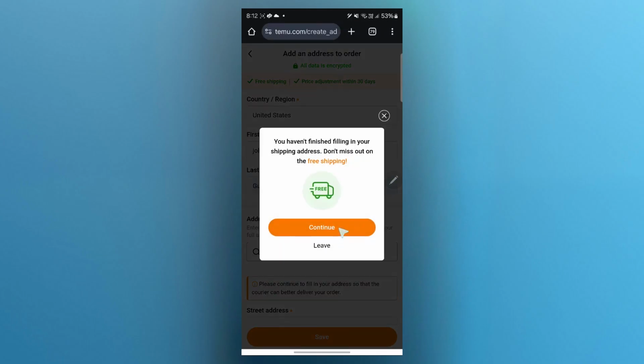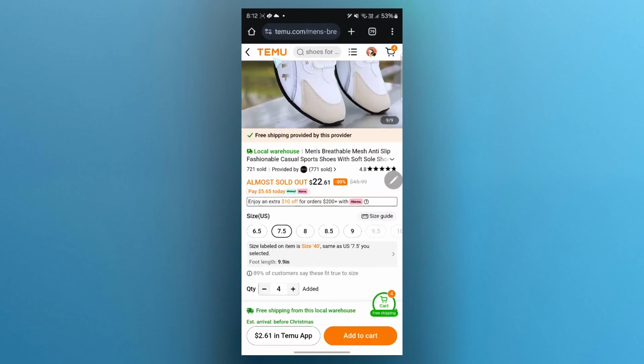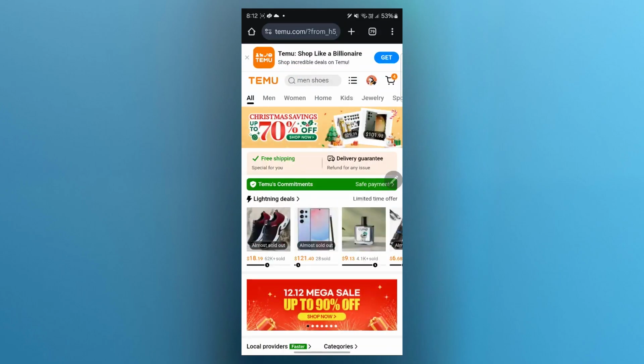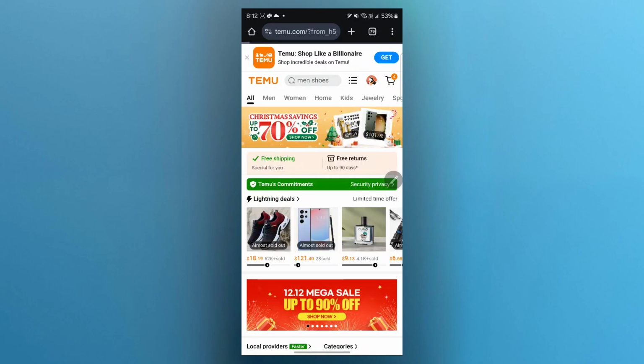be taken over to the next page, that is the payments page. There, you'll have to simply complete the payment using a payment method. After you do that, you would have successfully bought that item on Temu. Now, you can go back to Temu by clicking on the Temu icon, navigating to your profile picture, click on it and click on your orders.